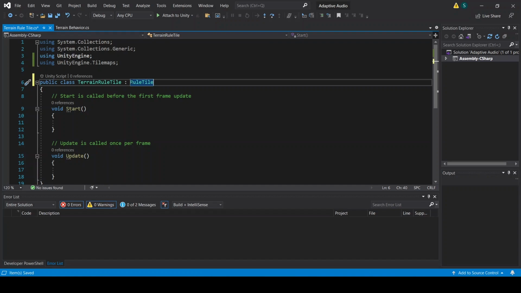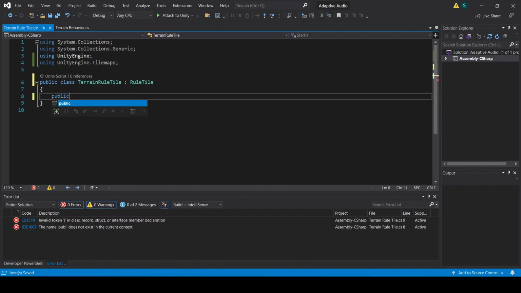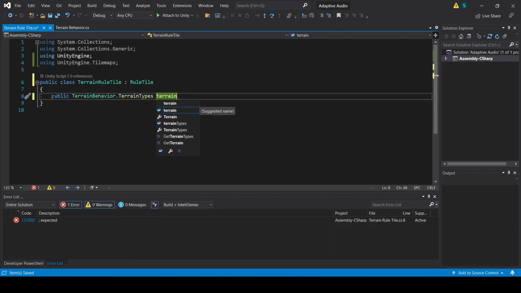We'll give it a new field for a public TerrainBehavior.TerrainTypes terrain, so we can assign this rule tile a terrain in the inspector.